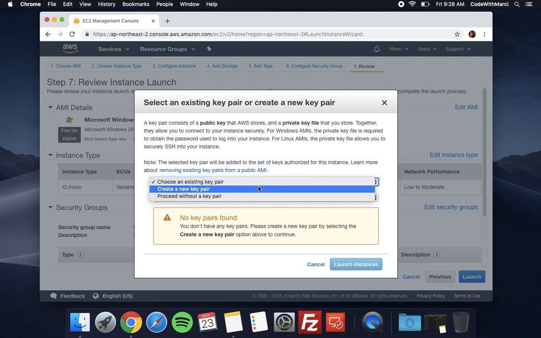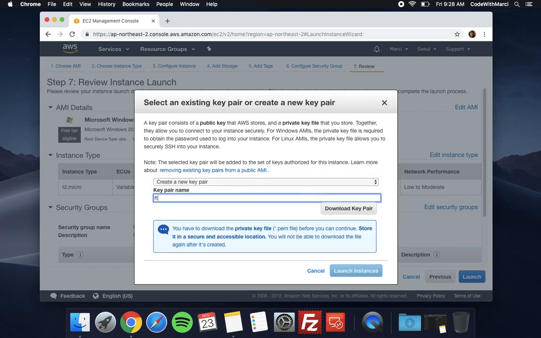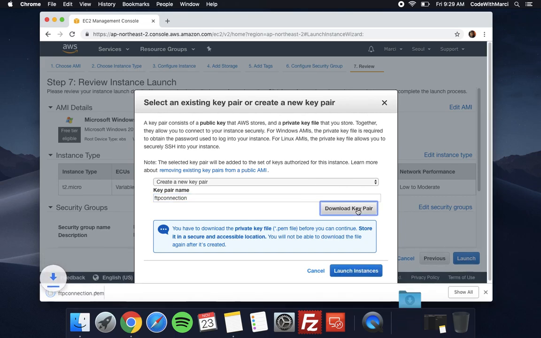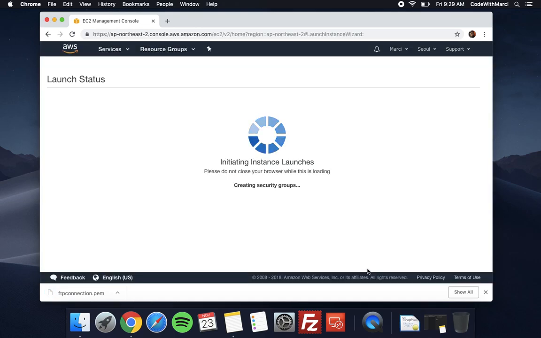Now, I will create a new key pair. I'll name it FTP connection. Okay, I'm going to download it for the connection later. Now I will launch the instance.